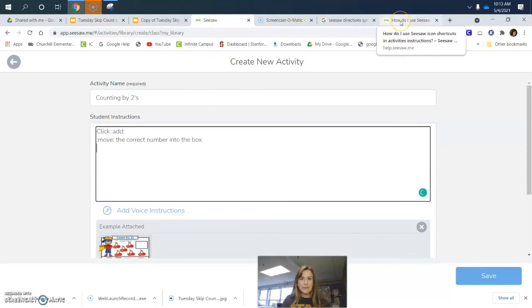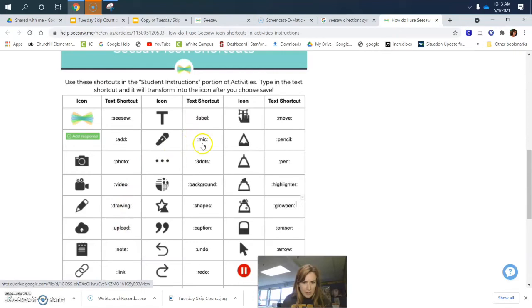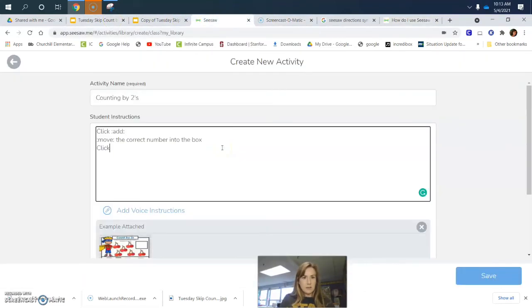Then I want my kiddos to explain why they chose that number. So let's see, record. So I want them to record. So click the mic. That's what I want it to say. Click the mic to record your voice reading the number. Maybe we'll say that, reading the number.